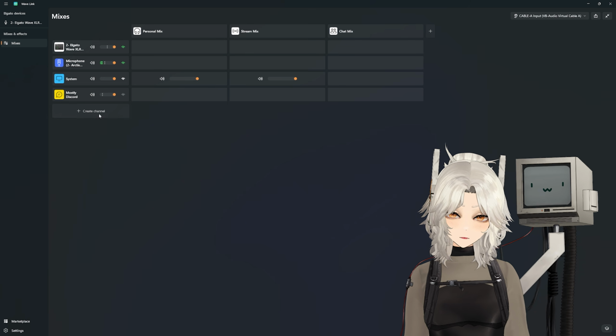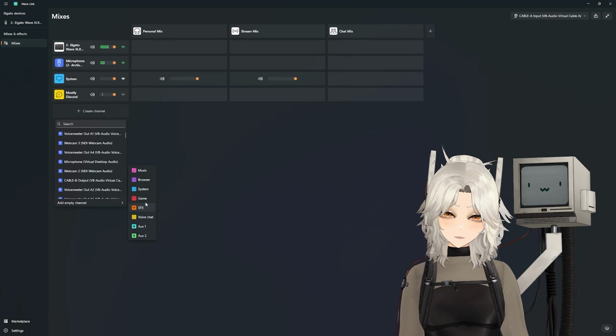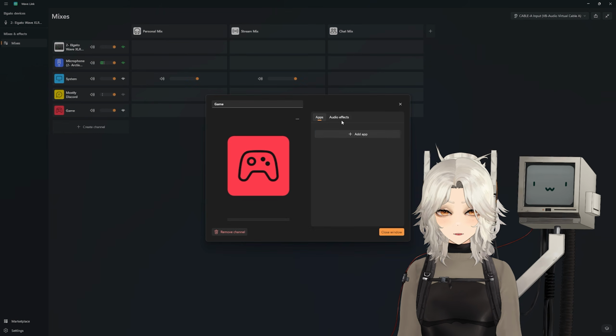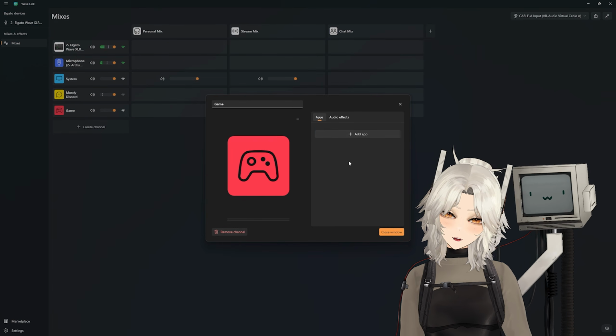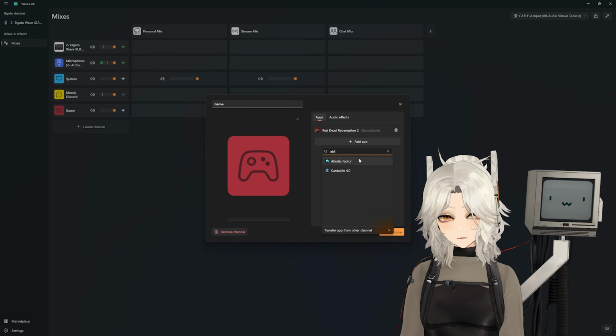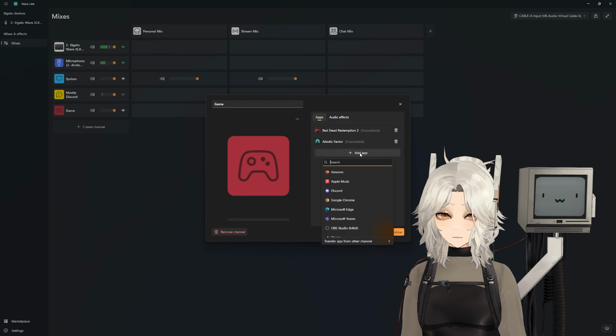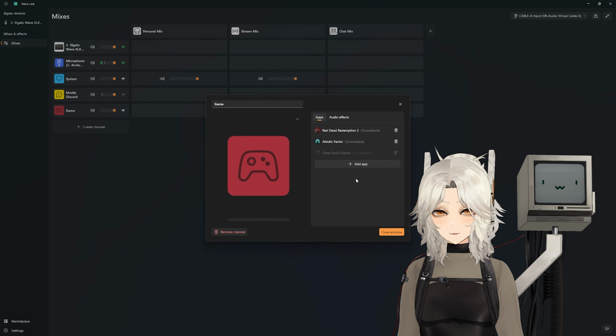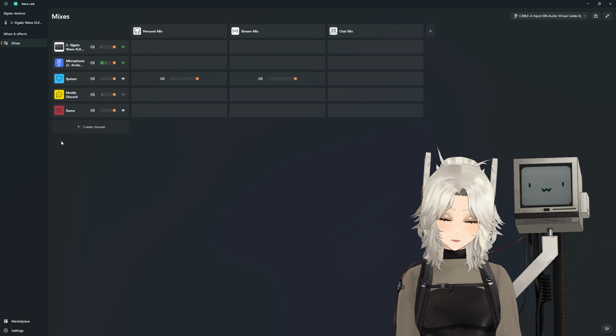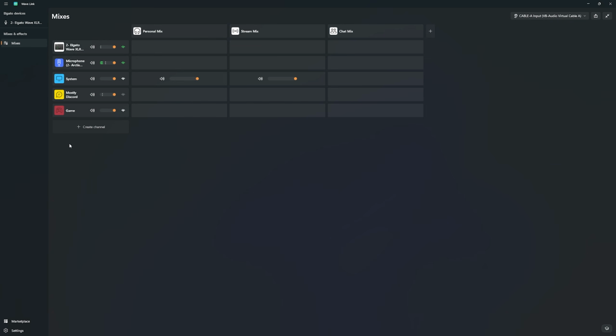Similarly, I can go ahead and add in my games channel, and then anytime I open up a new game, I can quickly pull it up in the games channel and add it here. And then that way, if I want to control the game volume, they're all controlled from the same knob or the same channel. I will quickly time lapse and add in all of my channels, and if you want to follow along, go ahead and do so.